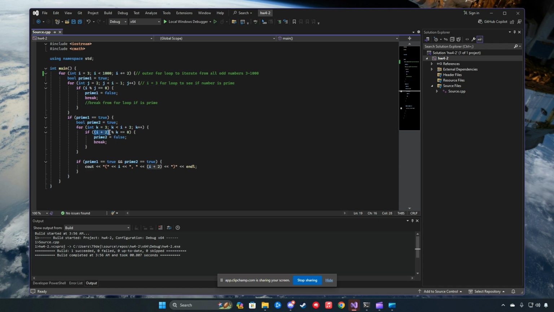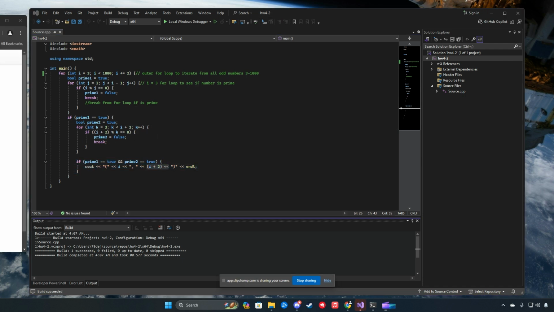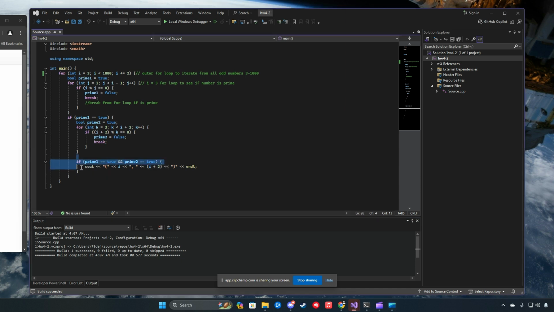So what this does is compare i plus 2, which is the second number of the twin prime, and sees if it's divisible by any number from 3 all the way to 1 less than i plus 2. So it iterates through all those numbers, and if it is not divisible by any of those numbers, then we know that it is a prime number. So then it goes here, and if prime1 and prime2 are true, then we simply output i and i plus 2, which are the twin prime numbers.